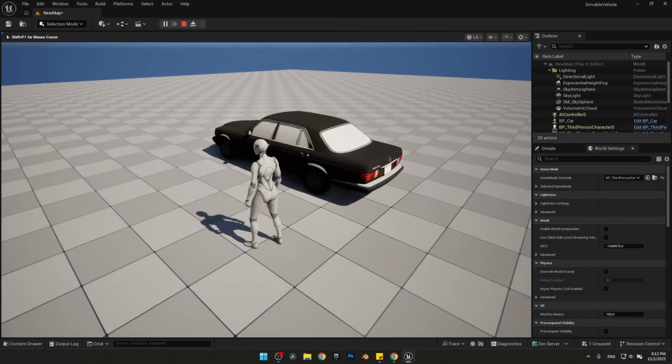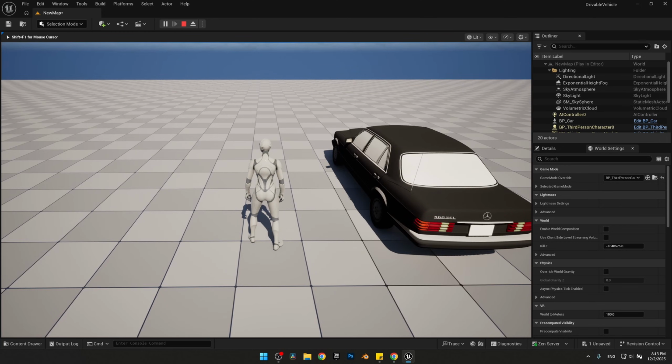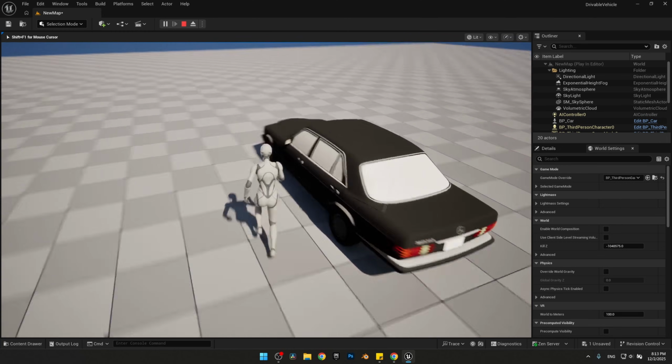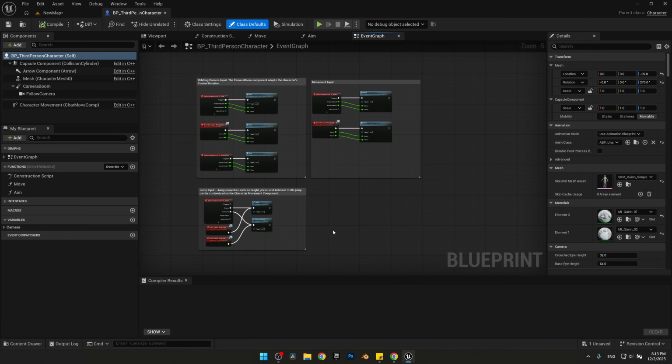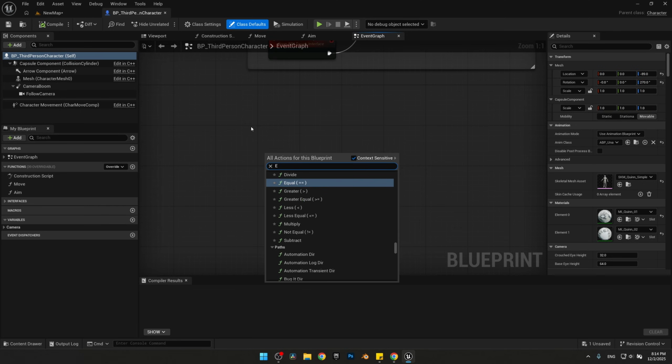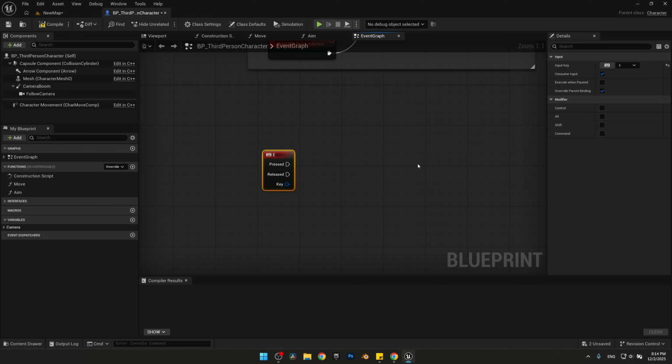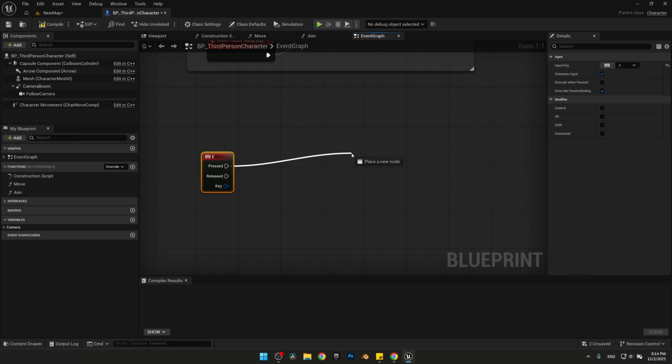What we're gonna do is shoot a sphere trace by channel from the character, and if it hits the car, then we're gonna possess it. So go ahead and open up third-person character blueprint. I'm gonna use E key to enter the car. Drag from it and search for sphere trace by channel.